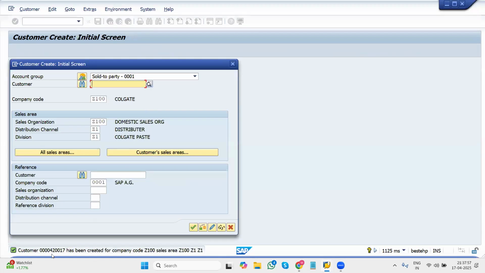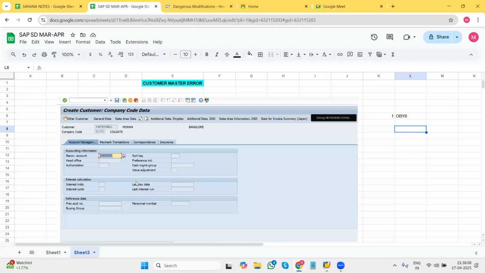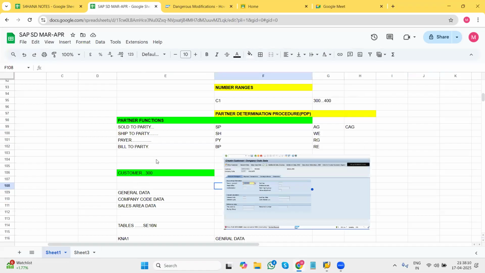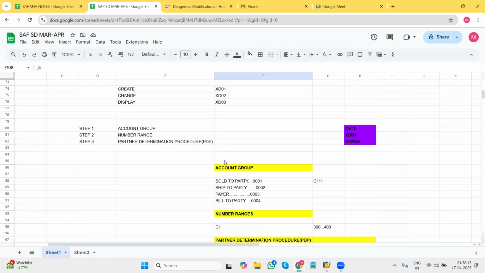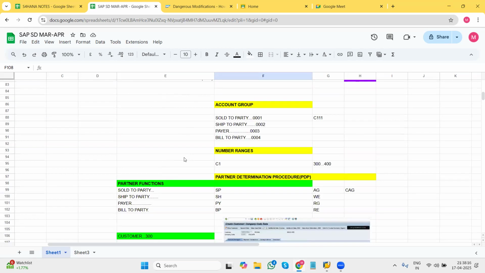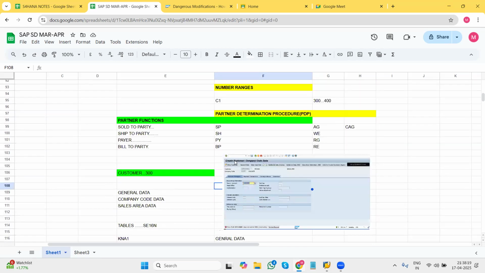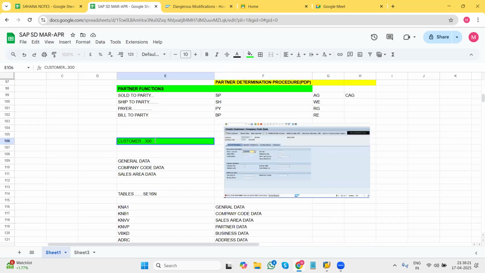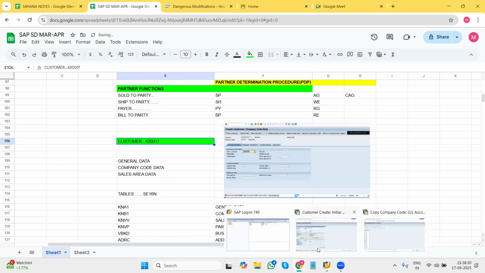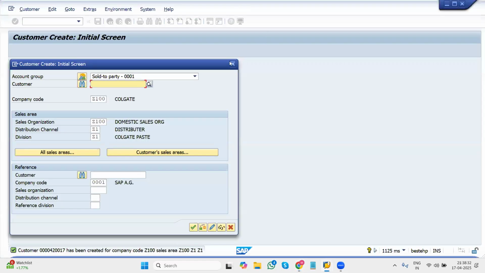Now you can see our customer has been created. Where is our customer number? It is here, proposed 4,20,017. This is our customer 4,20,017. So I'll just maintain our customer, 20,070, right? The same customer. This is how we create the customer. Pretty simple. Only the mandatory, important fields you need to mention.